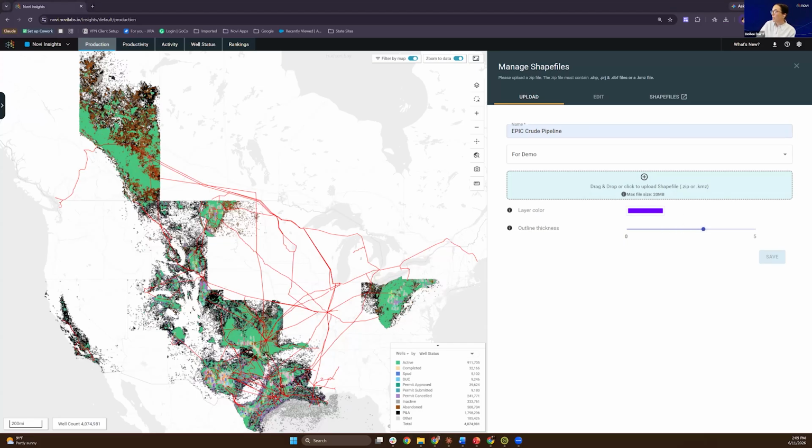You can click to browse or drag and drop. I'm going to go ahead and drag and drop my shapefile. Another thing to know is that it has to be a zip with all four components of your shapefile in there. It shouldn't be something that you have to worry about, as most GIS tools will export a shapefile as a zip file anyway.